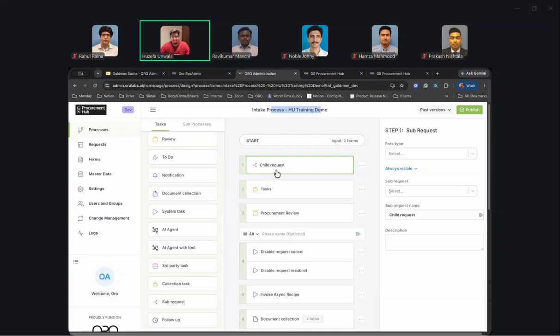So in that case, you can have multiple child requests that are triggered from the main request itself. One thing to keep in mind for sub request is that you need to have a fork type. Typically, where we've seen this used is, these are all predefined variables based on which you can create a fork from your main request.